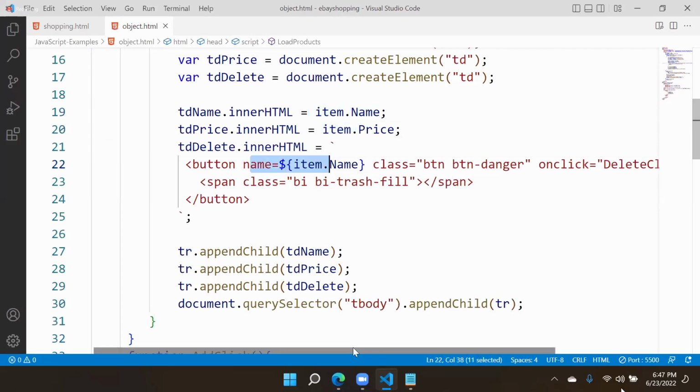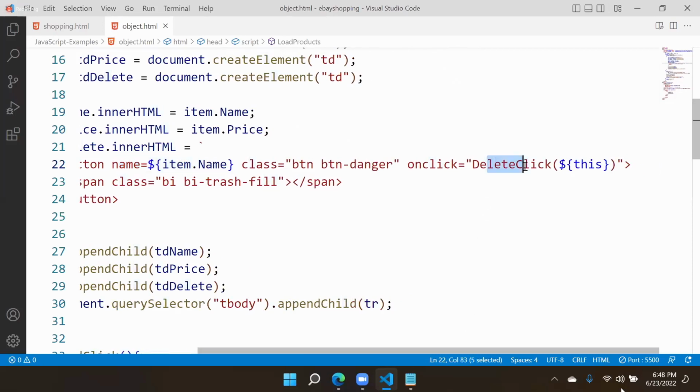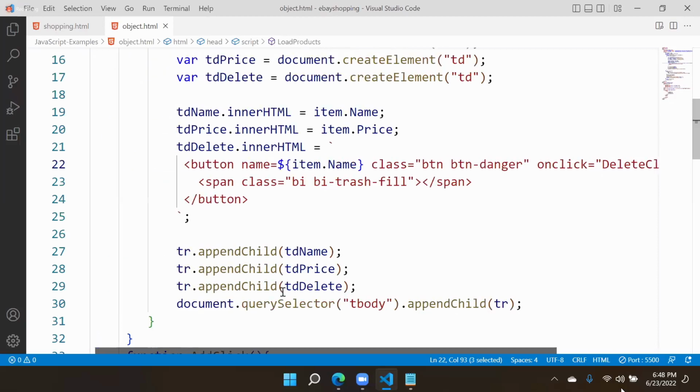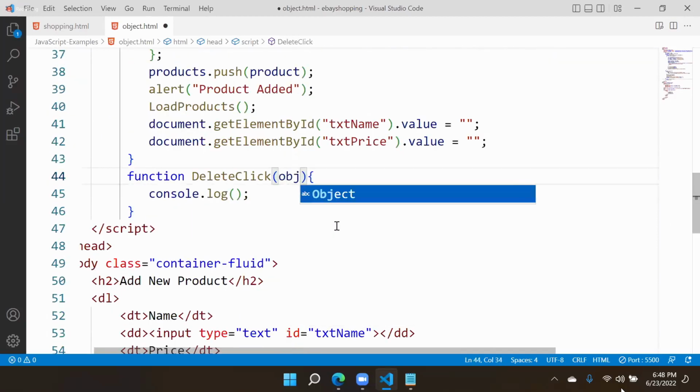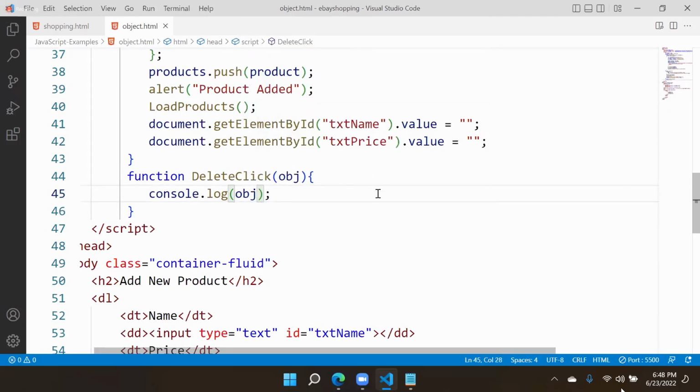And when the user clicks the delete button, this is going to send all details about the button: button ID, button name, button class, everything you can access by using this. So this is an object. Here we have to collect that object, and here I am temporarily printing the complete object on delete click.